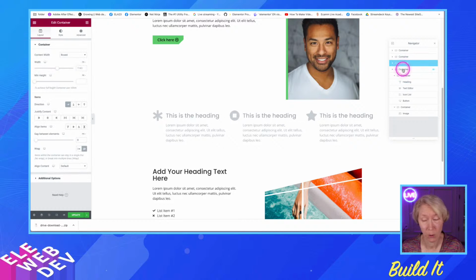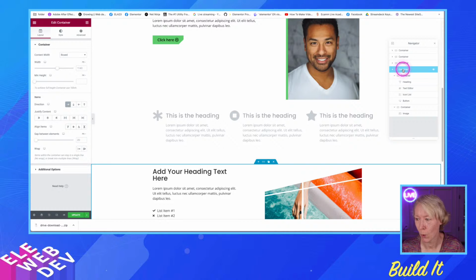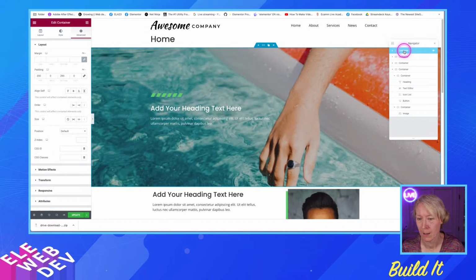Oh, here's a little tip before I go away. You can rename your containers because the generic name of containers just really doesn't do anything for me. So I'm just going to say pool hero. And what do you know? You can actually see what it is. It's a name, it's a thing, and now it's identified.